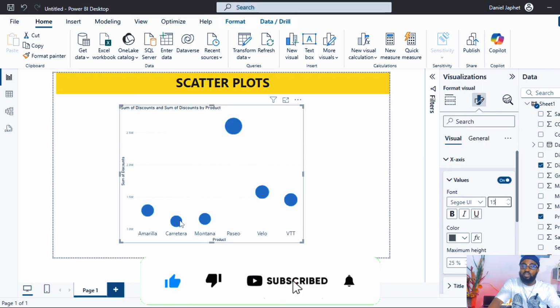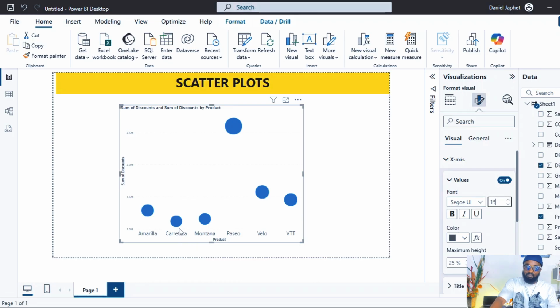So these guys were just greedy. They were greedy. They refused to give much discounts. The label is given, so don't price us down. So that's Carretera, because Carretera gave us very little discount.